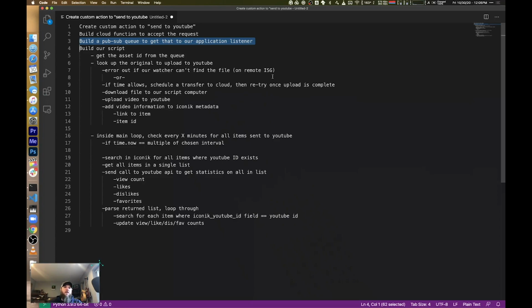We can just have our PubSub listen to that. And I'll go into that a little bit later as well. So to build our script, there's a few things we've got to do. We're going to get our asset ID in Iconik from our PubSub queue.